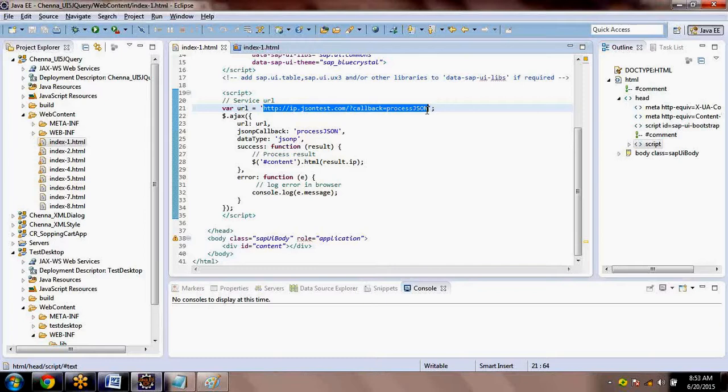Okay, I'm repeating this again. I have some URL which is going to give some IP address to me. So I would like to send the AJAX request to this and get the IP and display that. And I would like to send the AJAX request using jQuery.